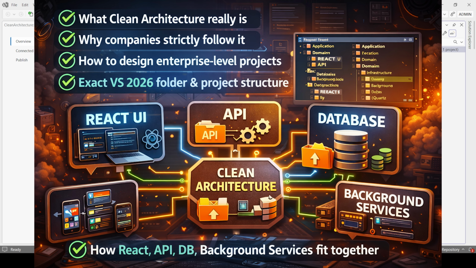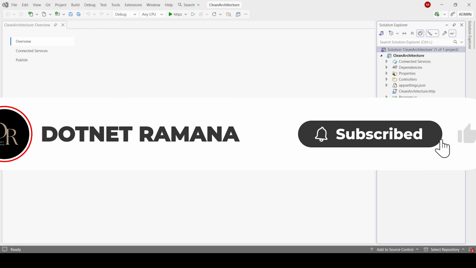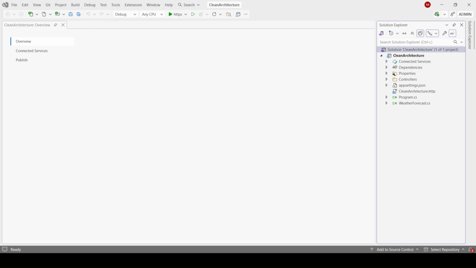how to design enterprise-level projects, exactly how we can create the project in the Visual Studio 2026 folder, and the project structure we will create through Visual Studio. Okay. How React, API, DB, and background services fit together. Listen carefully. This is not a tutorial on code. This is real company thinking. As a tech lead, as an enterprise-level lead, you should think about how your project will be designed with the help of clean architecture.